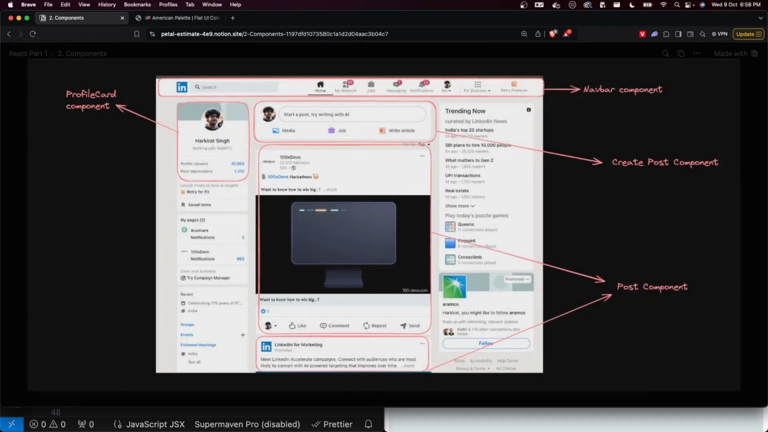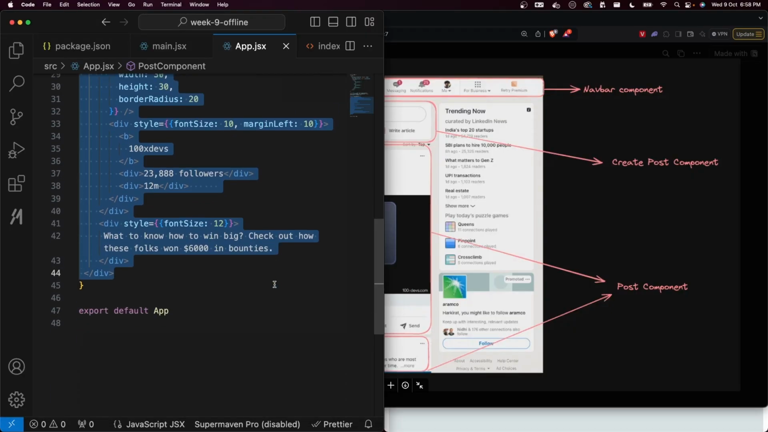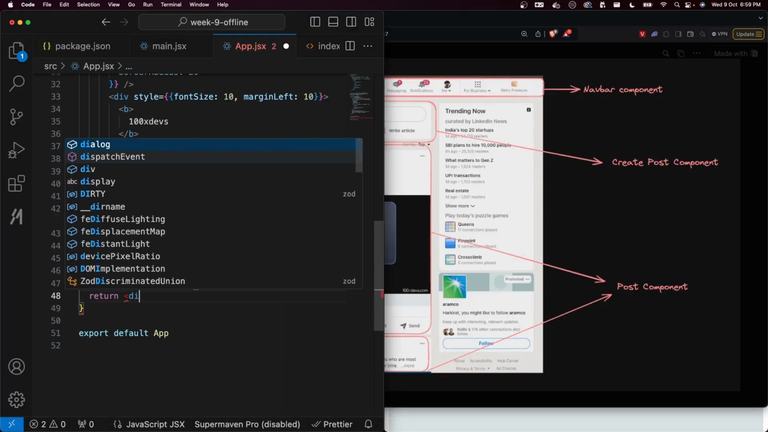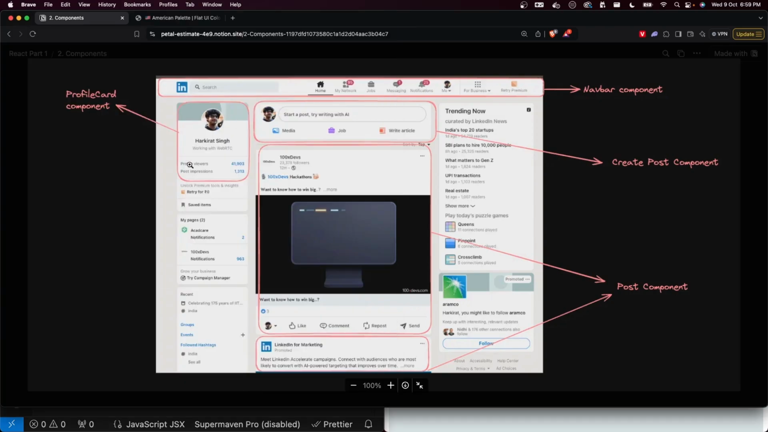Can you, before you proceed, maybe try creating a trending now component or a profile component? How difficult do you think it will be? Take it as an assignment. Try to code another component here called profile card and try to write the right HTML for it inside, so that something like this you can create independently.